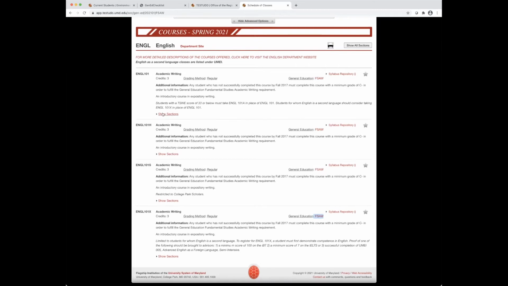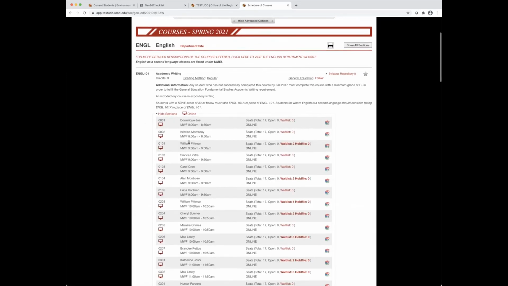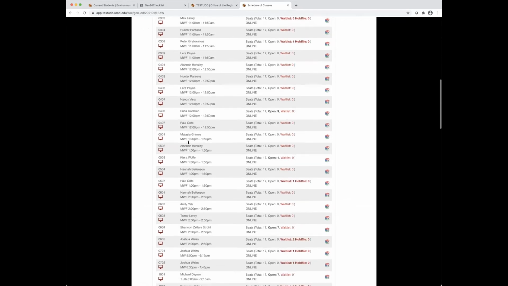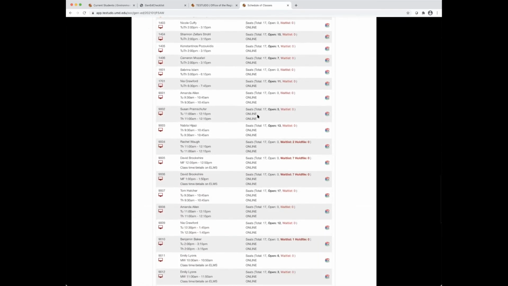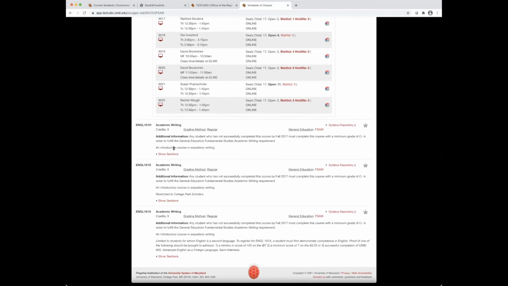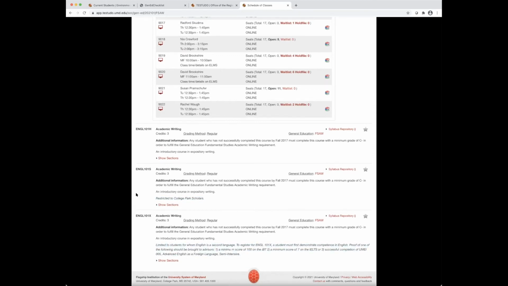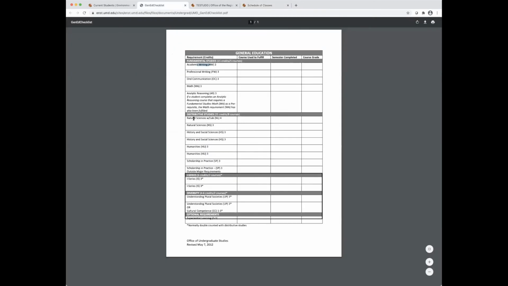For each class that is shown there, you can click on the sections, so you can find a section that best works with your schedule. Some classes have many sections, others have very few sections. You will have to find a section that has open seats. Always pay attention to any small print on Testudo, because some classes are limited to only a certain group of students. Let's find a class for Distributive Studies, History and Social Sciences, DSHS.